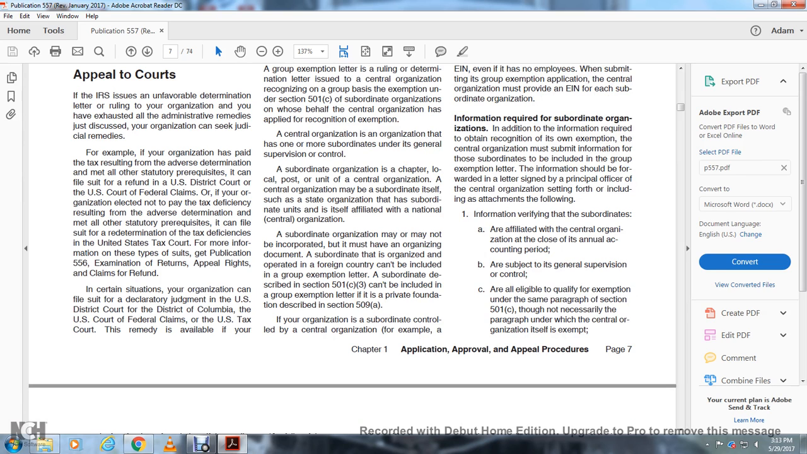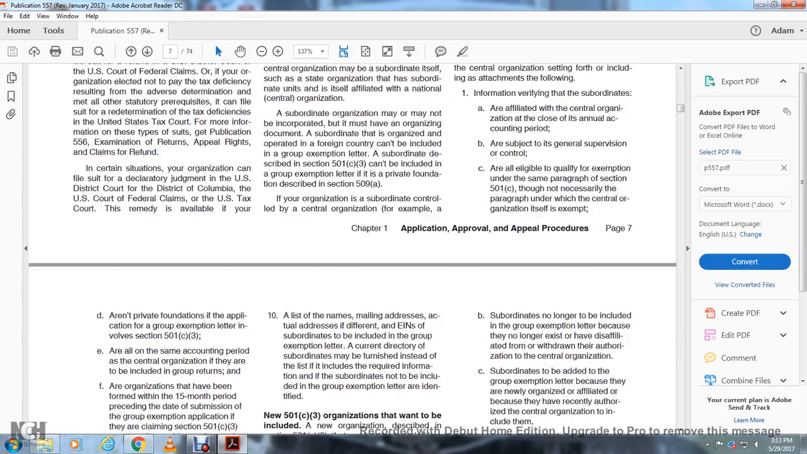In addition to the information required to obtain recognition of their own exemption, the central organization must submit the information for these subordinates to be included in the group exemption letter. The information shall be forwarded in a letter signed by the principal officer of the central organization and included within each of the attachments. Information verifying that the subordinates affiliated with the central organization, as of the close of the annual accounting period, are subject to the general supervision or control of the central organization, and are eligible, qualifying under the same paragraph of section 501(c). They are not exempt through the necessary paragraph under the section, and the central organization itself is exempt.